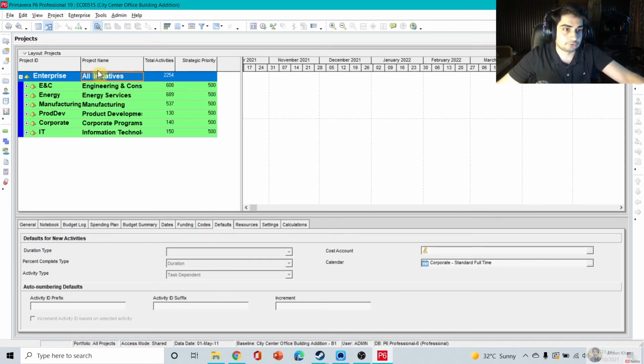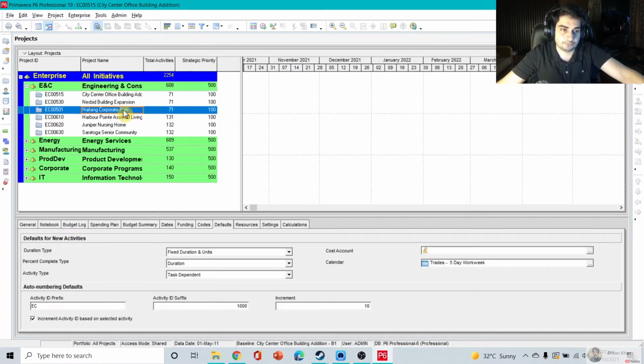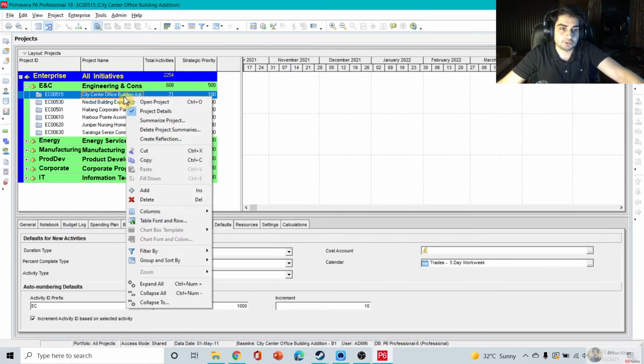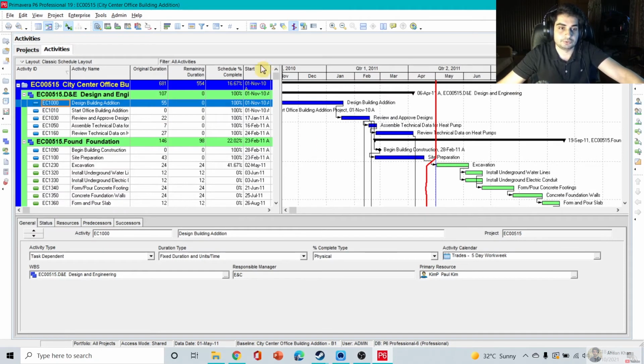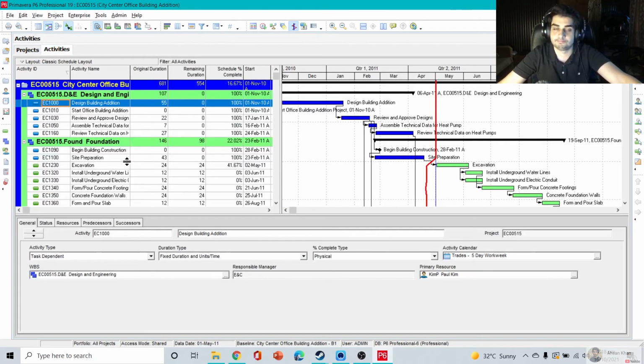So you can see it's a ready-made project which you can open like this. This is an enterprise, a category of engineering and construction category. Inside that category, you have different projects. You can open any of the projects, and you can see the project is open. Now the window is changed. Now before you were in the projects window, now you're in the activities window, right?